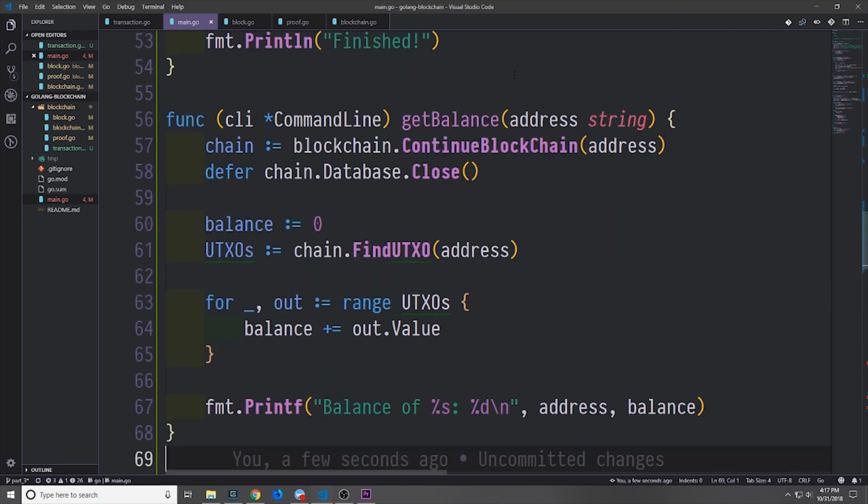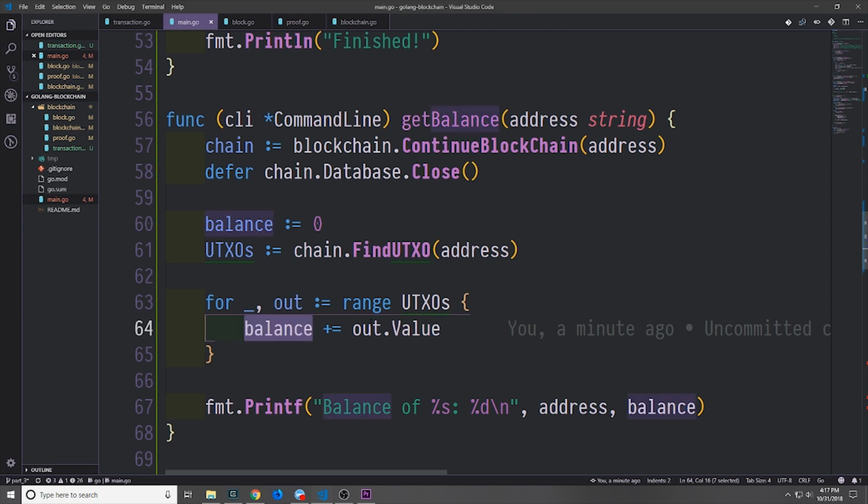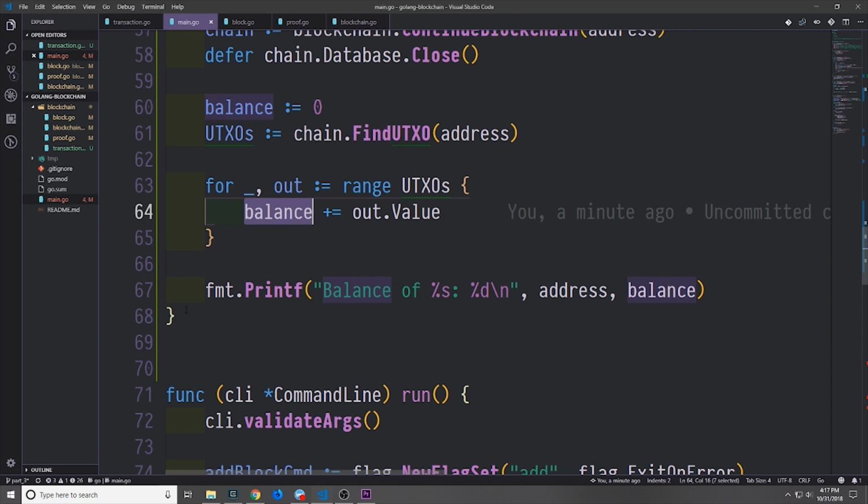The get balance function will be fairly simple as well. We'll open our blockchain by calling continue blockchain on the address that's being passed into here. Then we'll defer closing the database again. We'll create a variable called balance and set it equal to 0. And then we'll get all of the unspent transaction outputs for the address and assign them to this variable. And then we want to iterate through that address and get all of the values out of our outputs and increment our balance by those values. After we finish going through all the outputs, we can then print out the balance with the address inside of this string. So it'll say balance of such and such account is such and such amount.